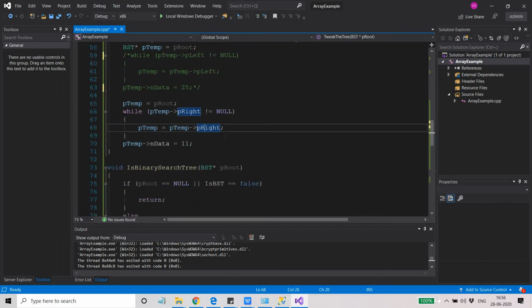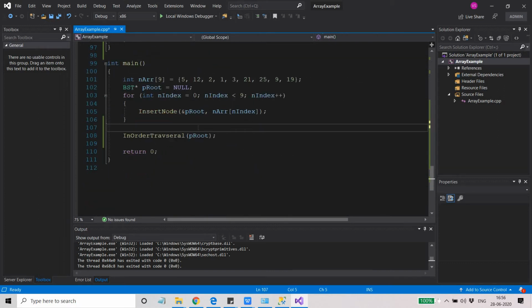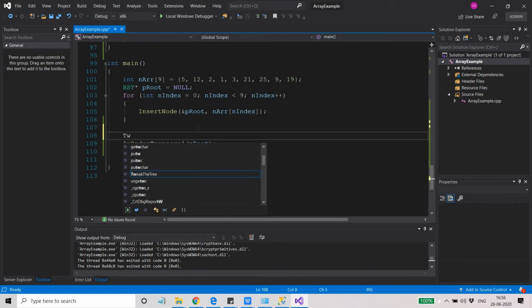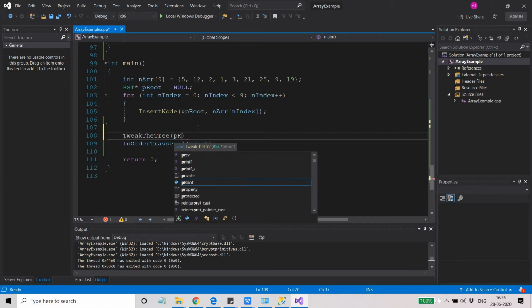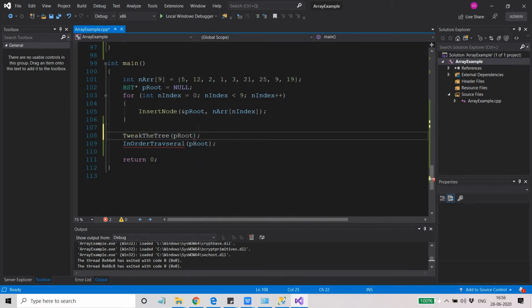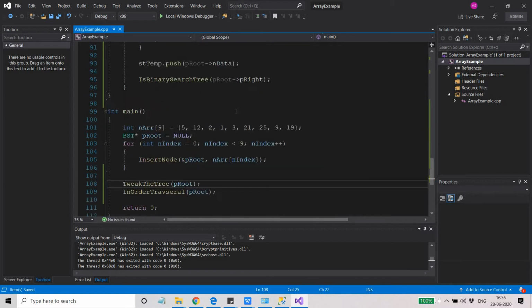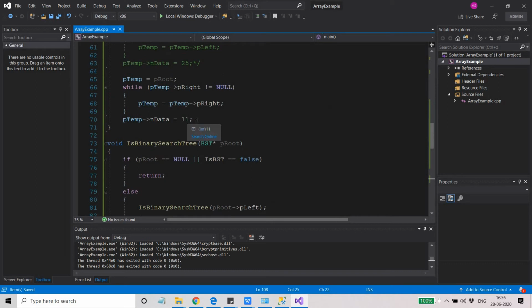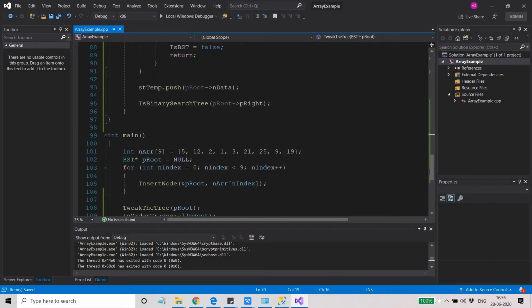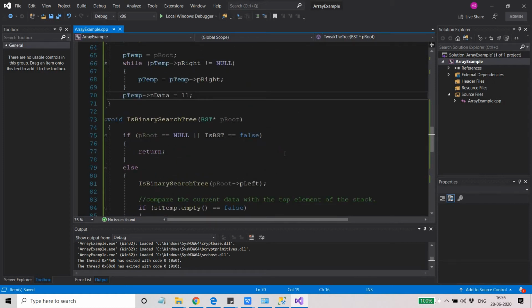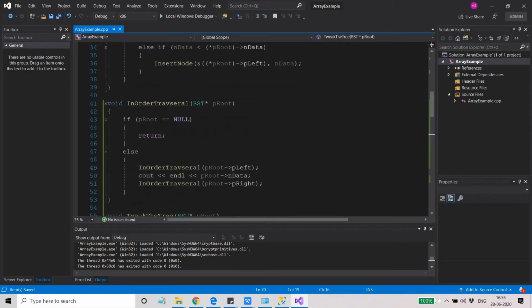So before calling the in order traversal, I call the tweak the tree function and pass the root, where I'm tweaking it to make the rightmost element have some smaller value, which is not the greatest value among all the values. In that case, my binary search tree in order traversal will not give me the sorted order of elements, right? I hope this is clear to you.